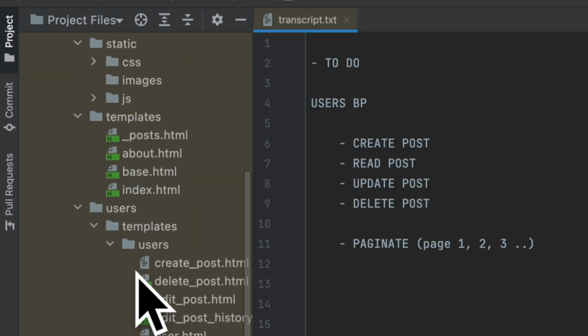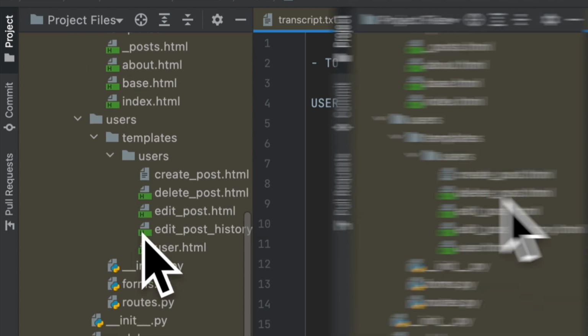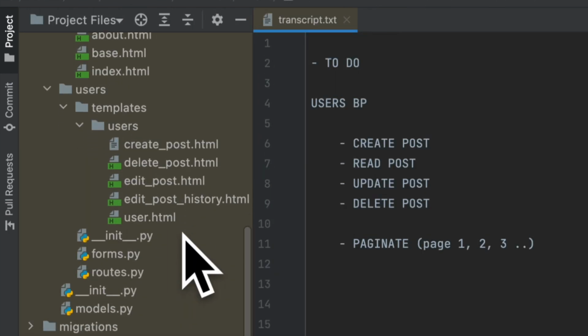So we go to our user's blueprint. Here are all the templates that I created: create post, delete post, edit post. And I also created additional functionality where we would keep track of edit history. When the person creates a post and they try to edit it, we want to track who edited that post.